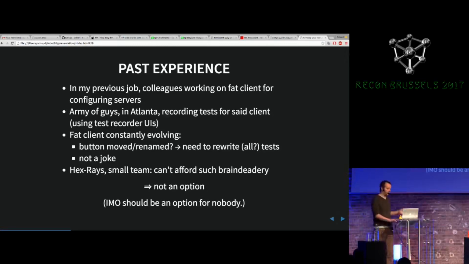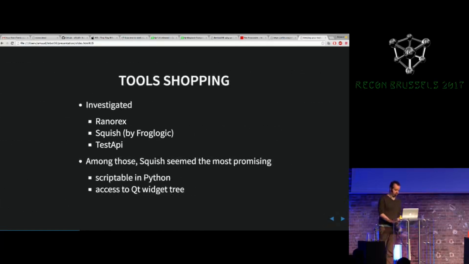And I mean, we're a small team at Hex-Rays, and we don't want that. In fact, I don't think anybody should ever want that. This is an indecent job, in my opinion. But anyway, we investigated a few options for tools that would help us achieve the goal we set up to achieve.